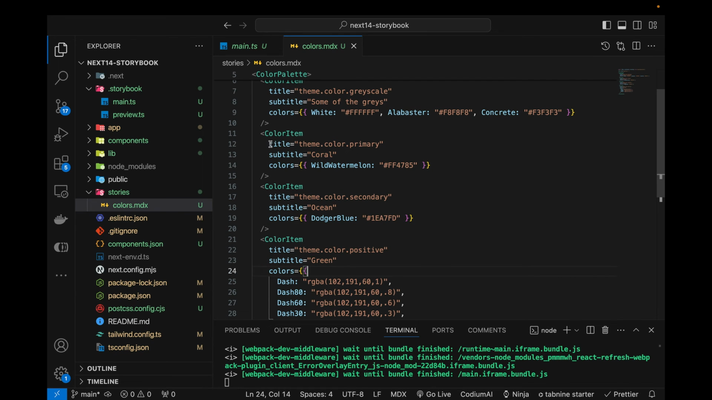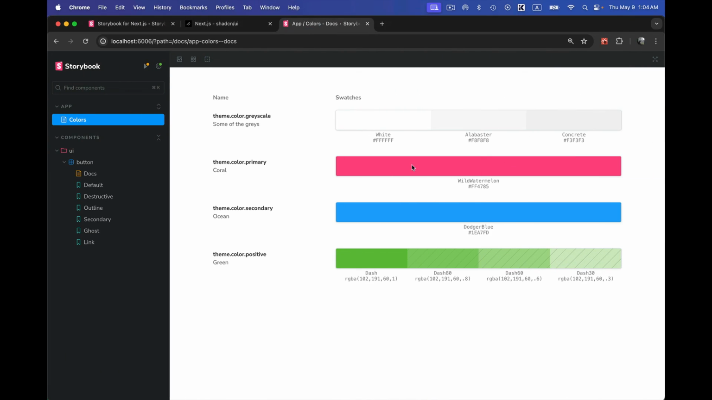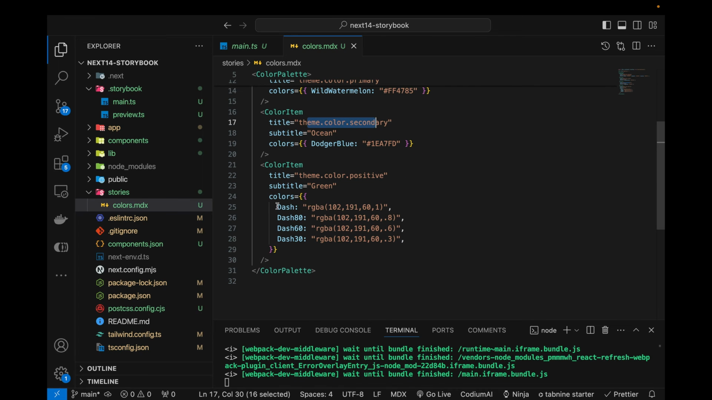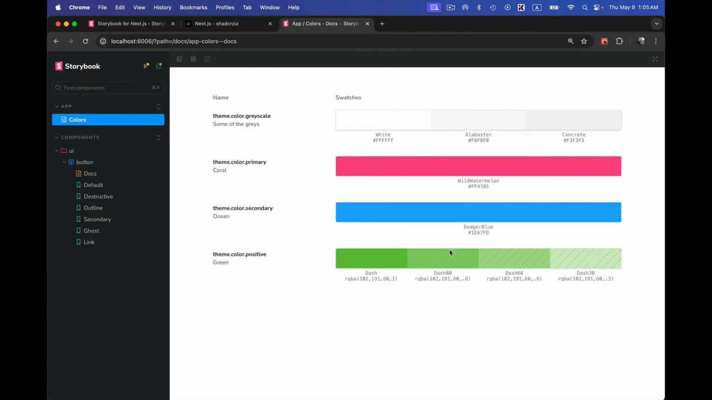So the color item, this is the title, Coral, and this is going to show one color at the moment. You can see this showing one color. All right, and let's go. This is showing the secondary, and then it is showing these three colors along with the opacity 0.8, 0.6, 0.3, and that's why it's showing the green, and then with the lines it is getting lighter with low opacity.